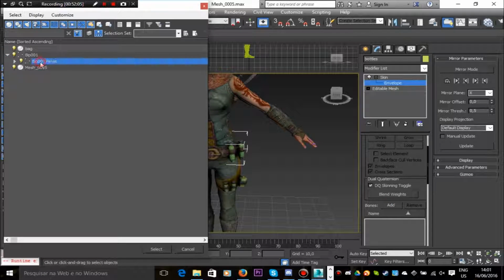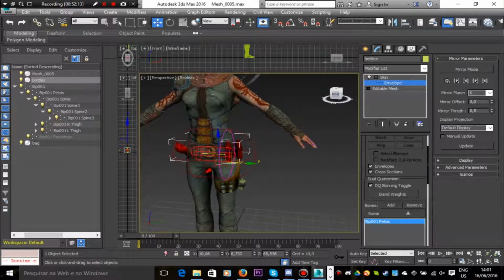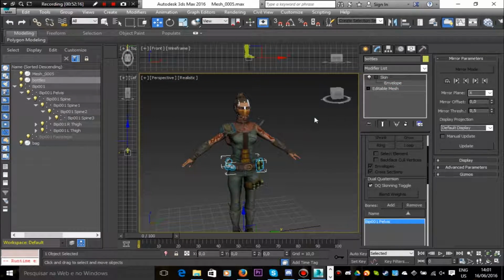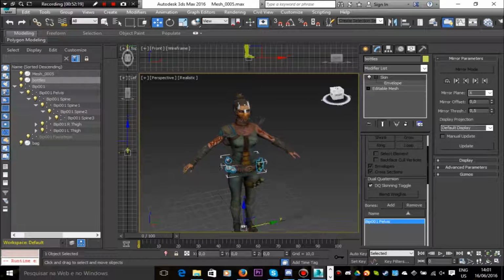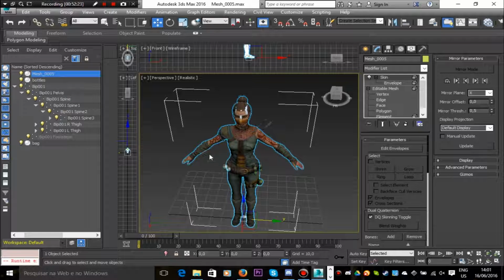So I think that's all for this part of the tutorial, and in the next part, we're gonna refine all these attachments, check and fix possible errors, and we're gonna start to import our first animations to test.